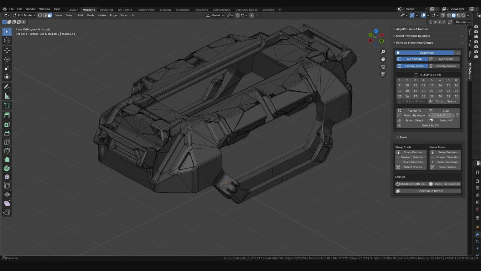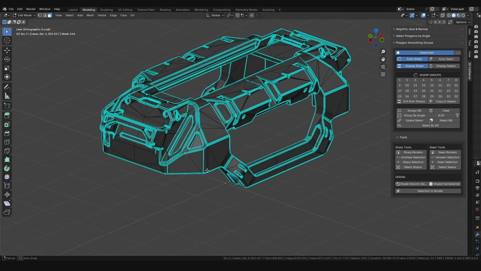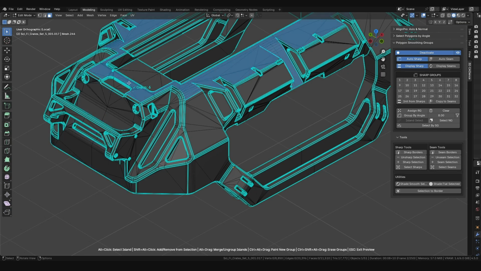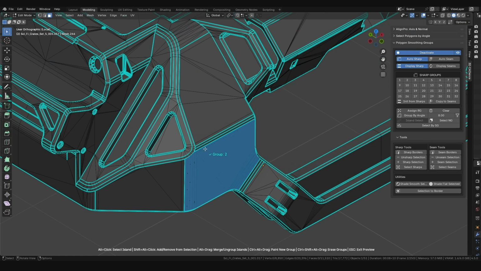First, I want to look at the group by angle function. We'll set the angle value and press the button. The groups have been assigned. The next new feature in the add-on is the group preview function. We can see that by activating this mode and hovering over a polygon with a group, an indicator appears highlighting the entire island of that group, and the number of the assigned group is also displayed next to the cursor.